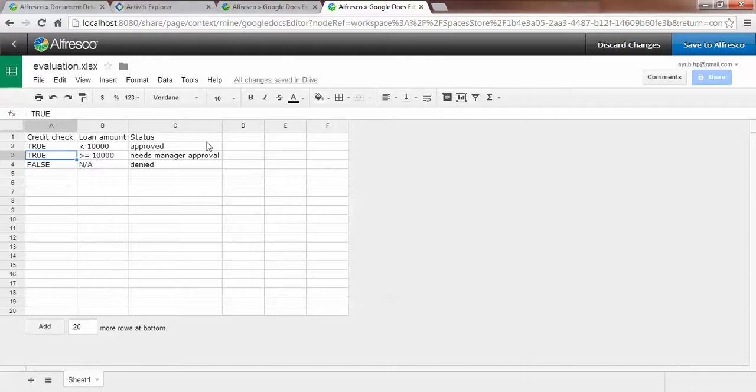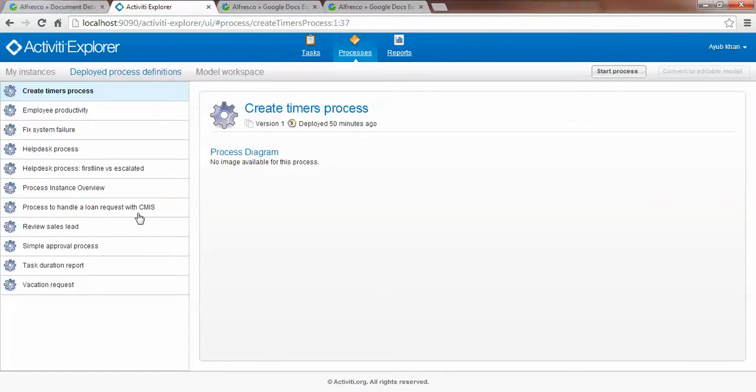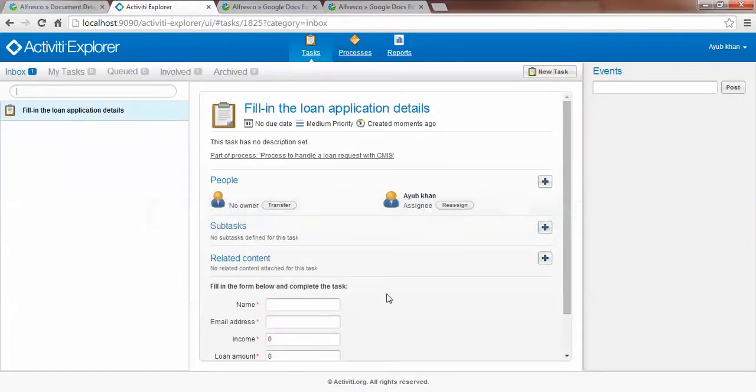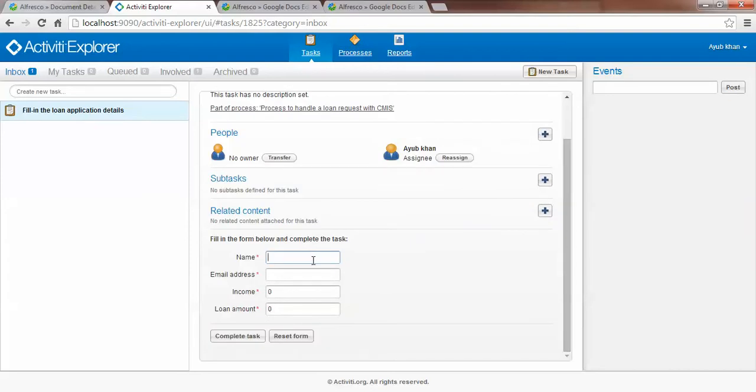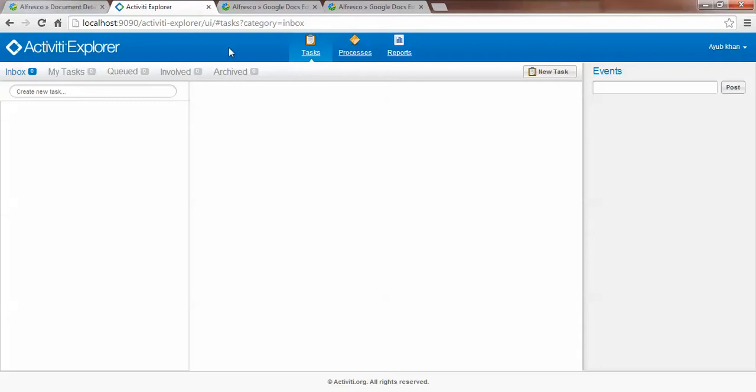Okay, let's go back to the decision table. We have seen that if it is less than 10,000, it gets approved. So we'll check for the condition where my loan amount is more than 10,000. I go back to the Activiti Explorer. This is where I have defined and deployed my process, the process Handle a Loan Request with CMIS. I start the process again and fill in my name. I'll put my income as, say, 50,000 and apply for a loan of, say, 12,000. I complete the task.